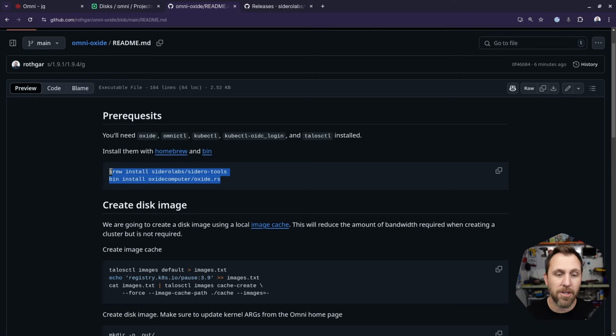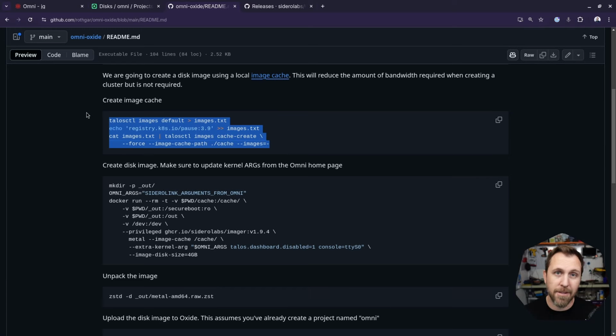First step here is we need to install the tools. I already have these installed, obviously, so I don't need them. You also need to set up authentication if you require that for something like Oxide. I'm going to be using image caching in my VMs because I just want to reduce some of the bandwidth required to download and bootstrap a cluster.